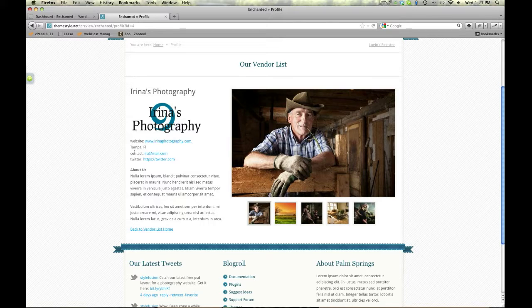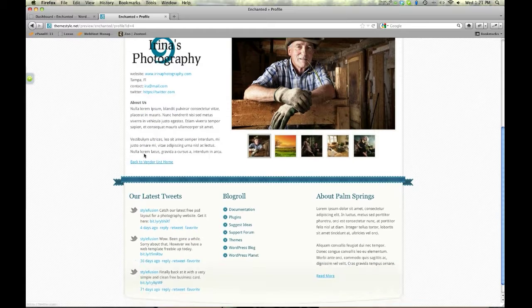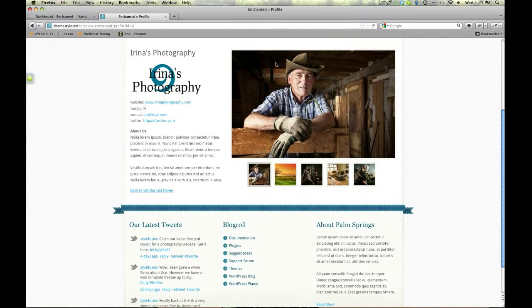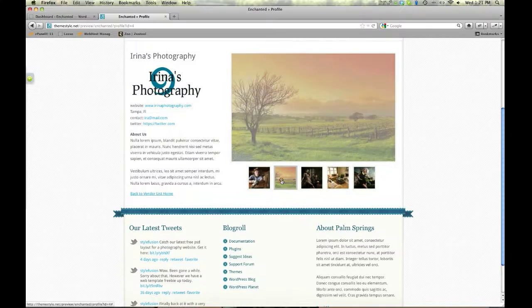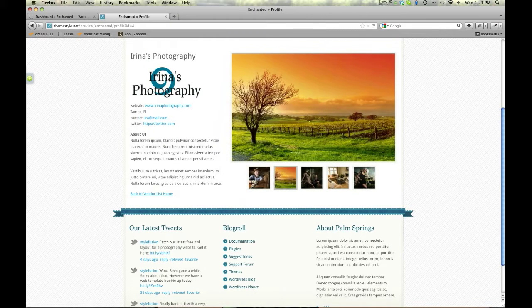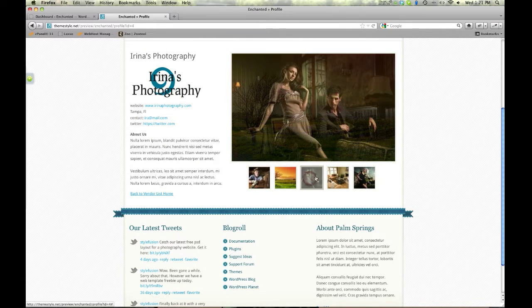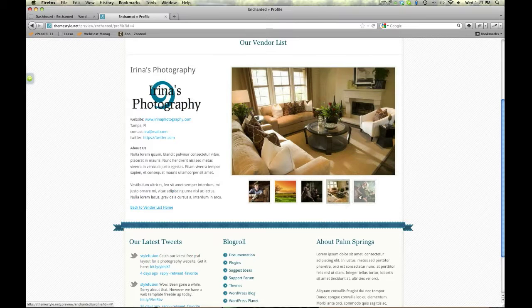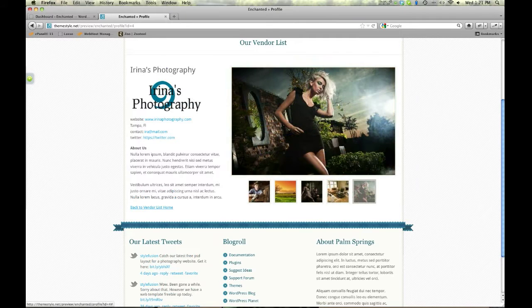If I click, let's say the first one, I can see her specific profile: her logo, her website URL, her address, her contact information, Twitter, Facebook if she has it, and a brief little paragraph about her or her company. As well, a really neat thing is a brief little photo gallery. It's set up so you can upload images about the business. So if she's a photographer, she can upload pictures that she's taken and add them to the vendor's details page.